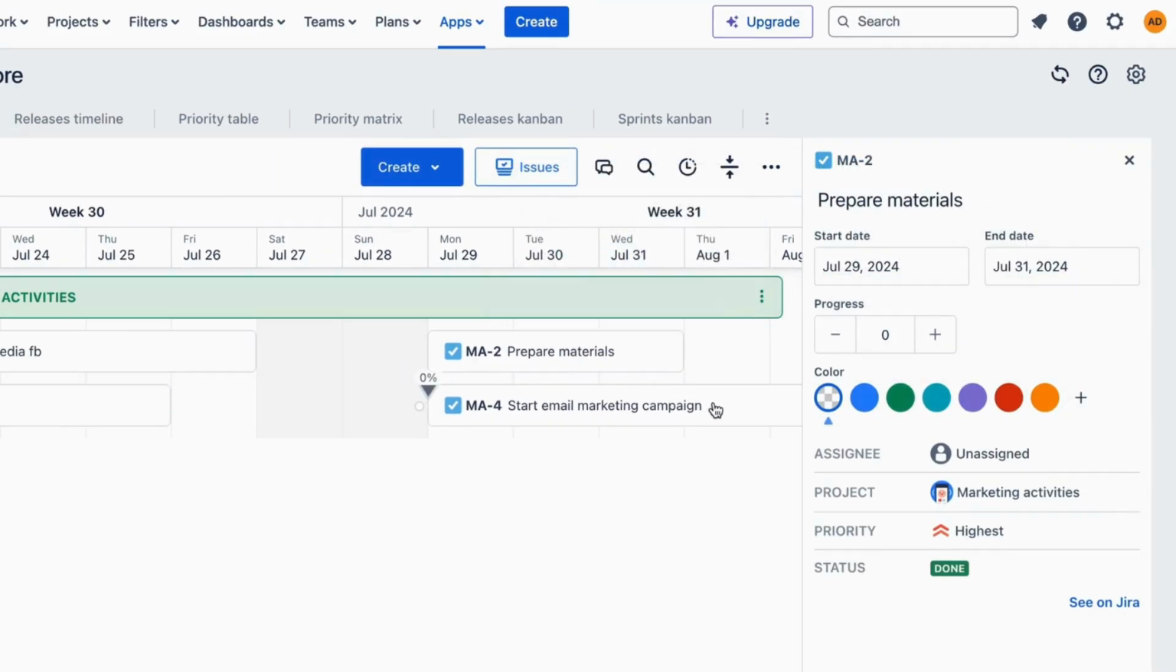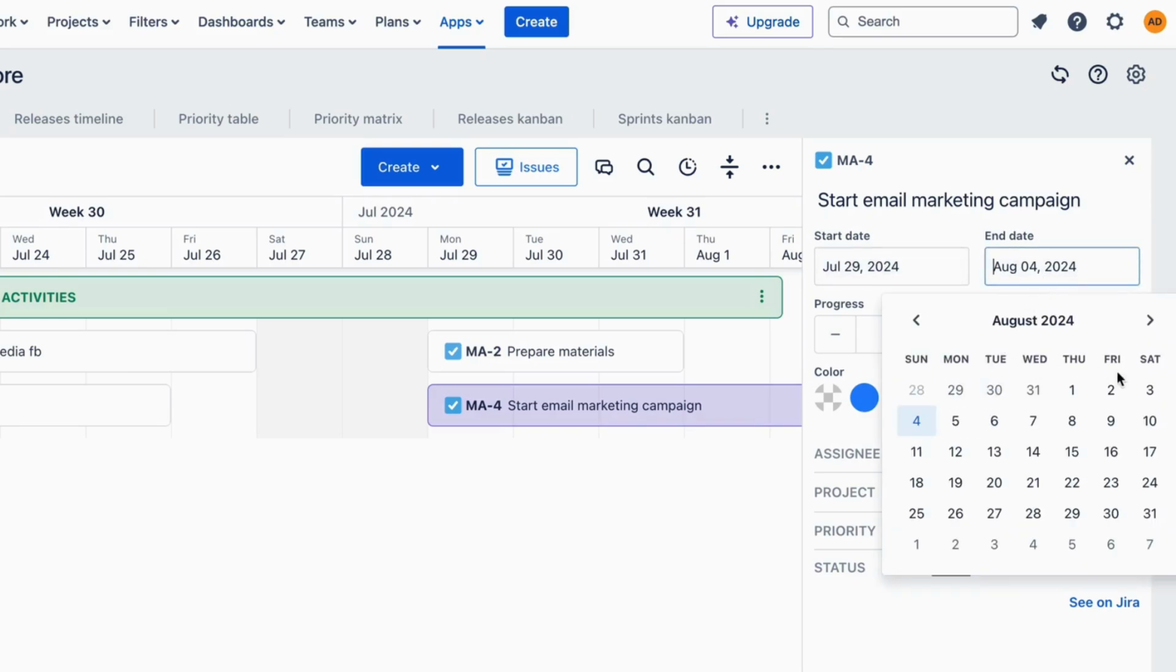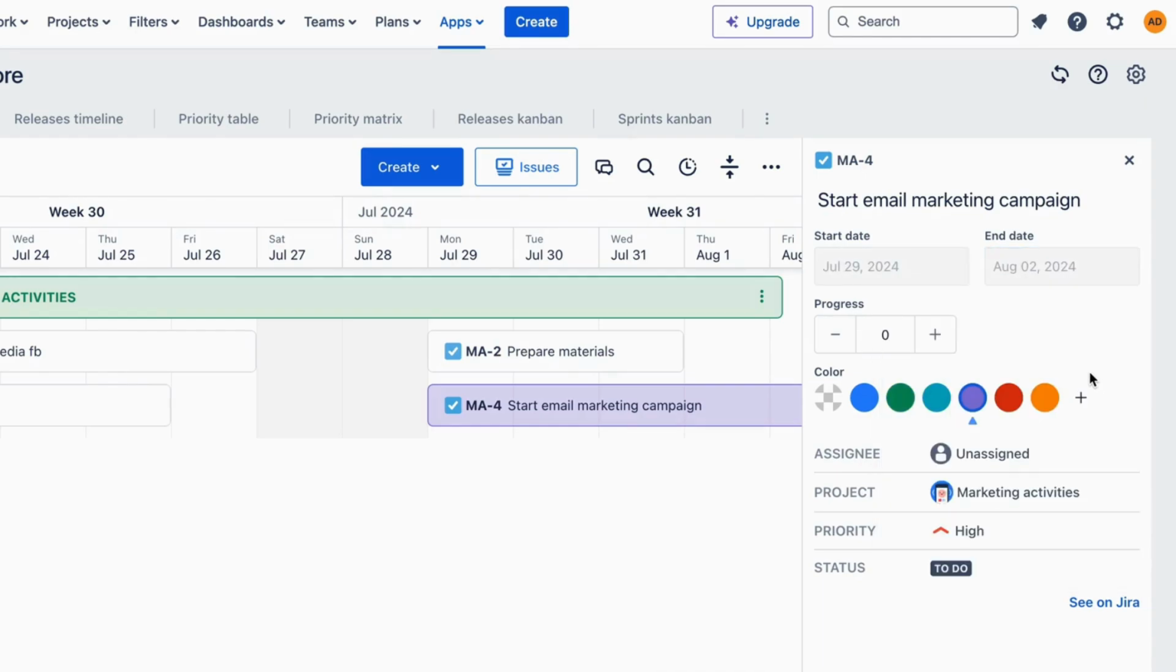Or, you can also adjust the dates by clicking the issue bar to open the Details menu. In this menu, you can change the bar's color, task progress, assignee, issue priority, and status.